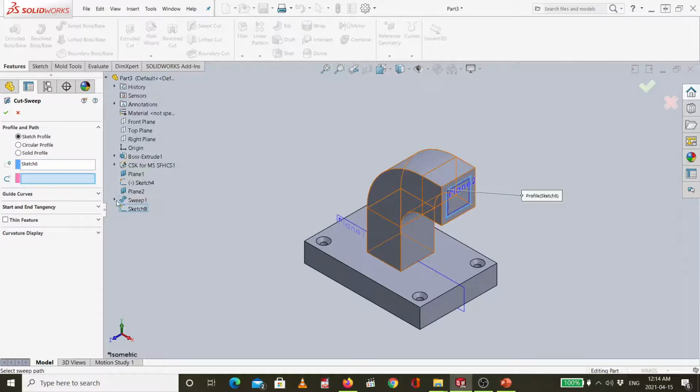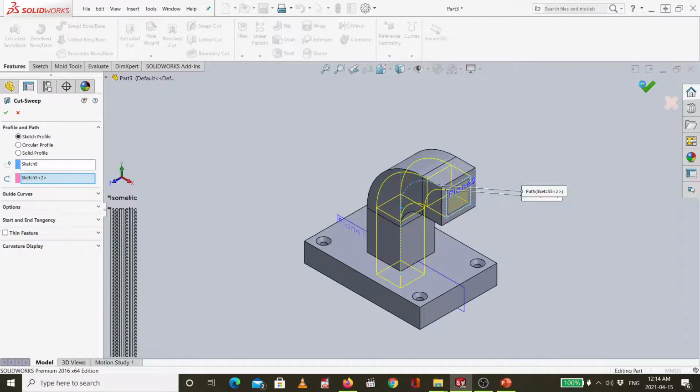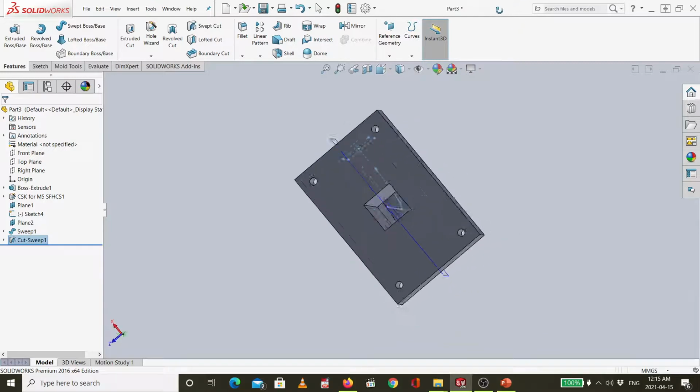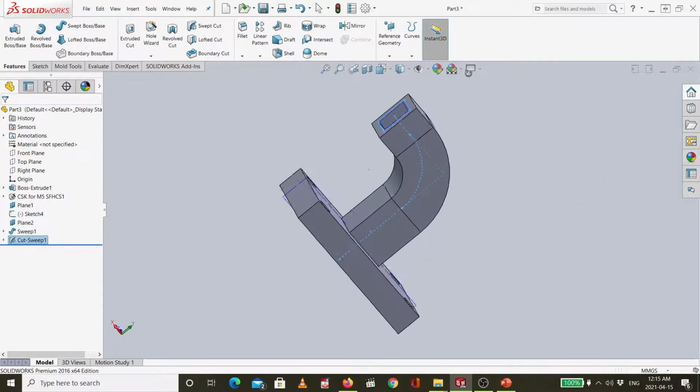It will be under swept boss. Look, it will be this sketch number 5, not 6. It will be number 5. So I push this one. Look, automatically it will create some preview for cutting. Then I say OK. Then I will have my canal cut slowly from the beginning up to the end.